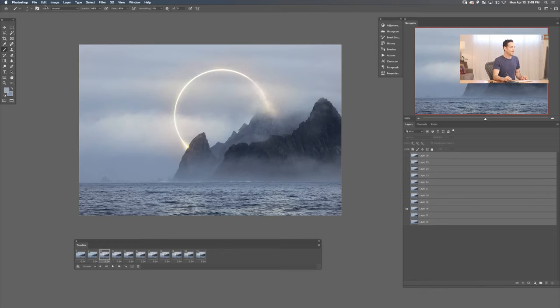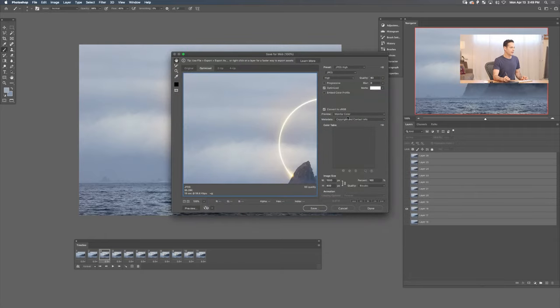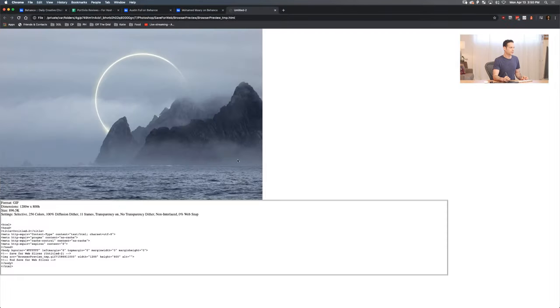Looking good. And then you just go to File, Export, Save for Web, and then I'm just gonna set this to be an animated GIF, looping forever, and then I'm gonna hit preview, and then check this out. It's actually gonna show me a preview here in my web browser. So it actually opened the GIF here in Chrome.